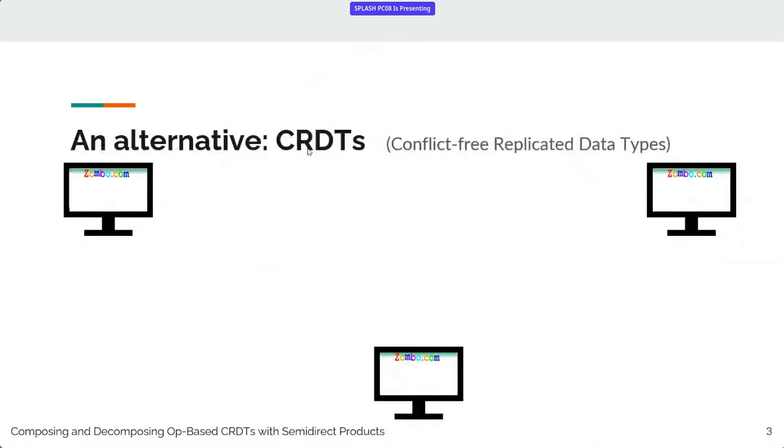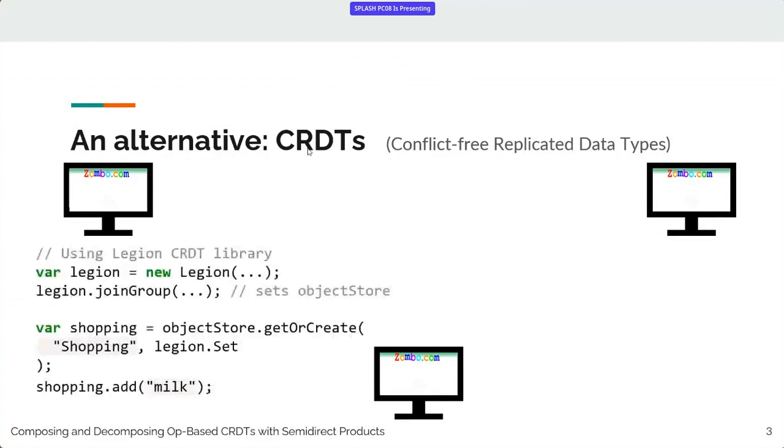CRDTs are an alternate way to try to manage shared state in these sorts of programs. It stands for conflict-free replicated data types. Basically, these are constructions that look like ordinary data structures, except they're shared across multiple devices, and under the hood, they sync up the different copies intelligently so that all the users stay in sync.